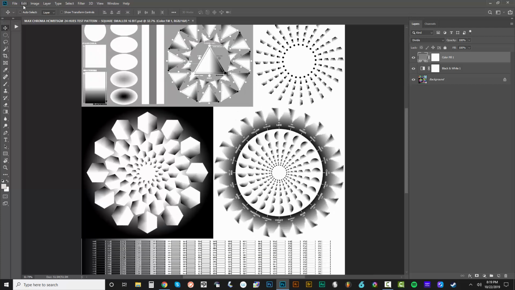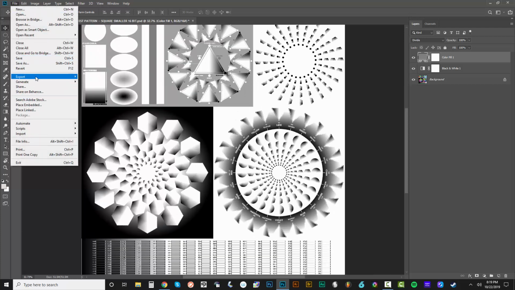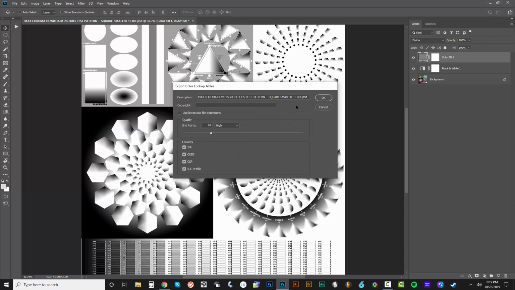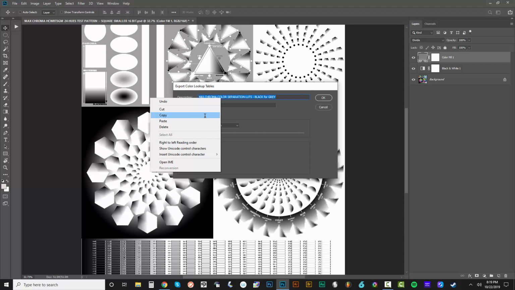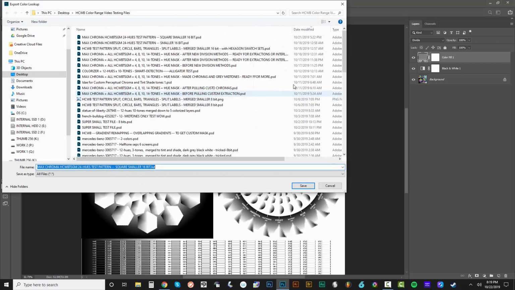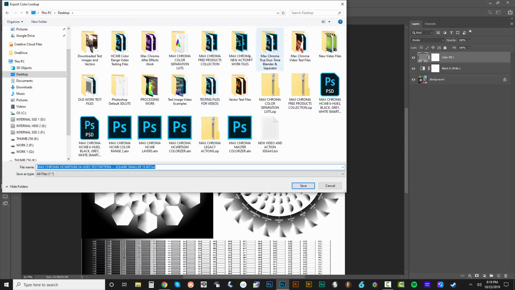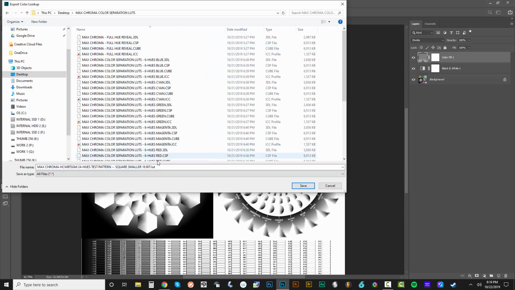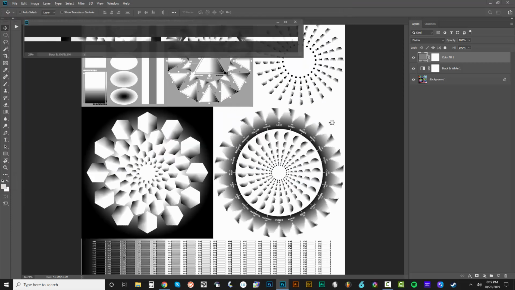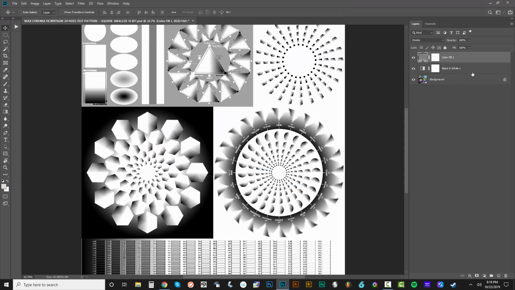Okay, let's go ahead and do File, Export, Color Lookup Tables. We'll just paste that in and we'll say black for gray. Hit OK, and maybe I'll copy that first. Hit OK. Go to that Color Separation LUTs folder, paste that into the name, save it, and it's generated, done.